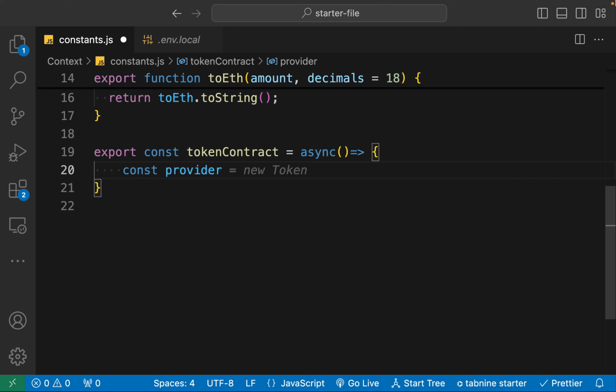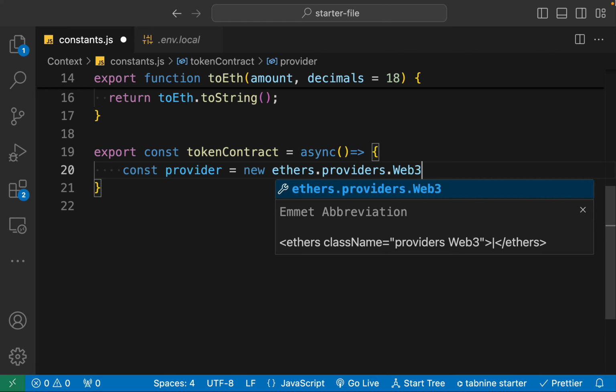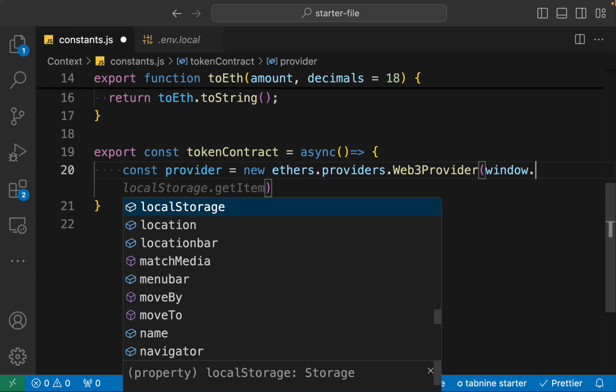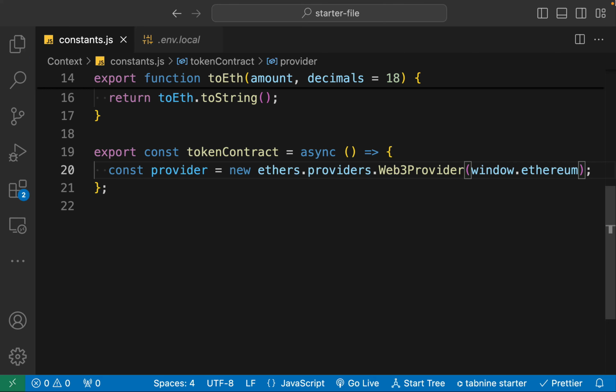We'll use our ethers package, new ethers.providers, and we have to call this Web3Provider. In that, we simply pass the Ethereum object, which is there in the browser. We can get that from window.ethereum. You have this Ethereum object whenever you install any Web3 crypto wallet. It injects that Ethereum object in the browser, and that data is available in the window object. So that's why we are getting this.